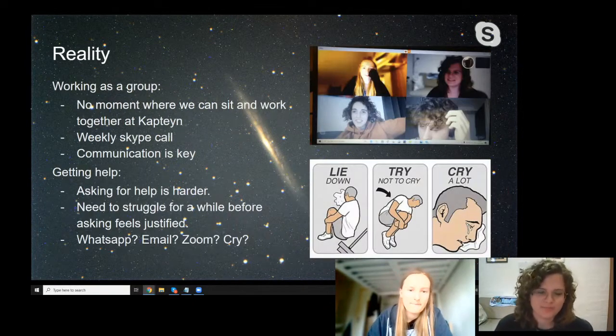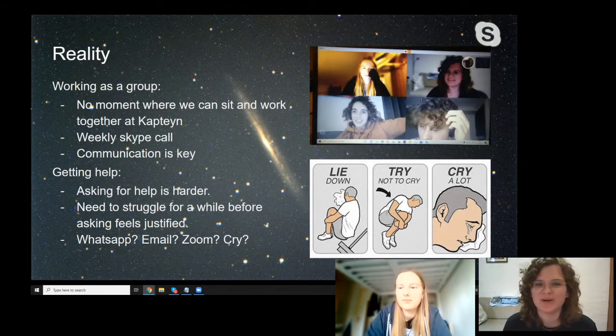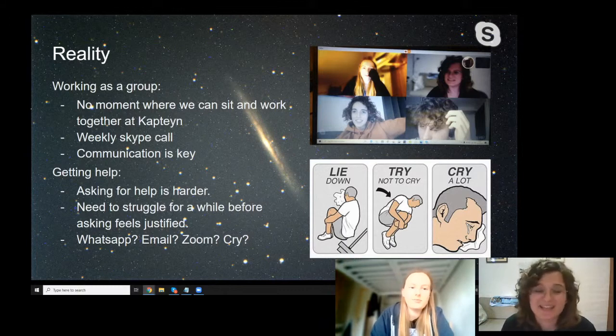So working as a group, how has that changed compared to being in person? Well, we no longer have a moment where we can sit and work together at Kaptein as we used to, either at Kaptein or Leesborg, were really our spots to just work on our homework and do this stuff together. So we have exchanged those moments we can work together for a weekly Skype call. So our group always meets on Monday afternoon to communicate, like, what are we doing, where are we going, and things like that. And you do really notice that communication is key.